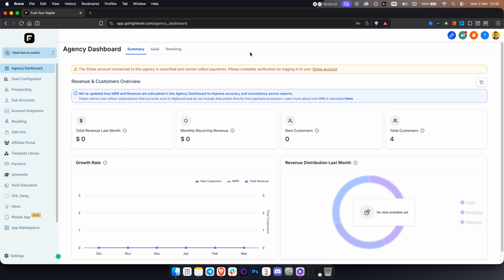So GoHighLevel is an all-in-one tool that basically gives you access to everything that I'm about to show you today, and we're going to be building the portal together.